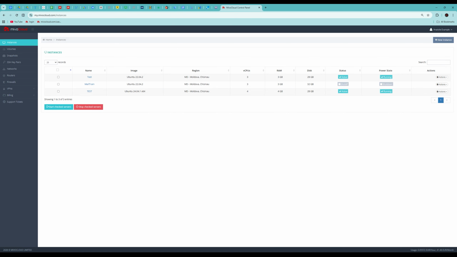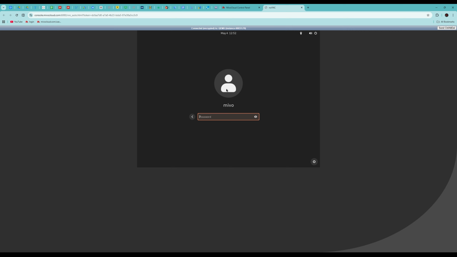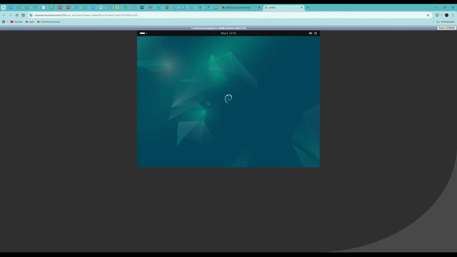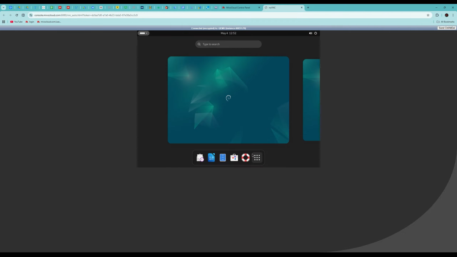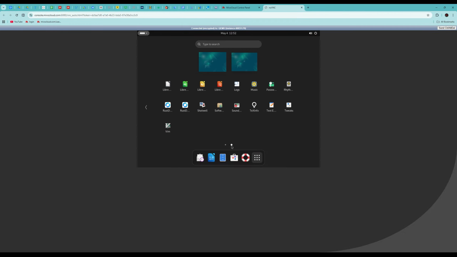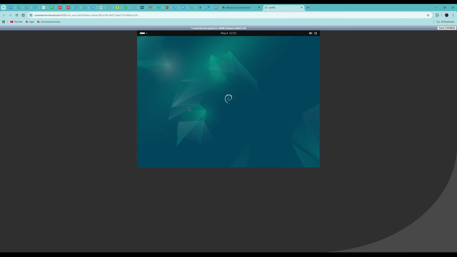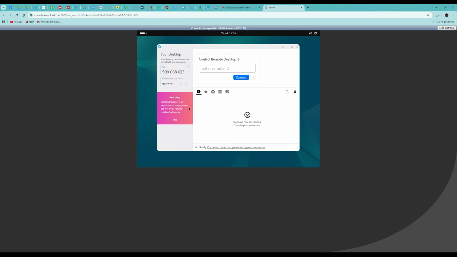Now, switch over to your Ubuntu desktop. You'll find RustDesk among your installed applications. Open it up and a window will appear showing your connection credentials. RustDesk is now installed and ready for work.